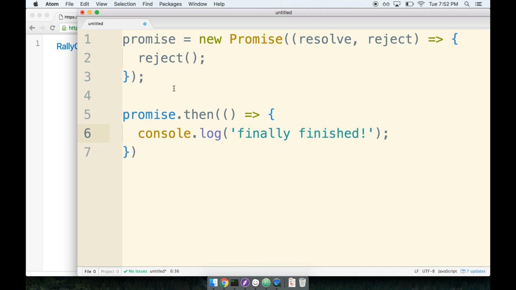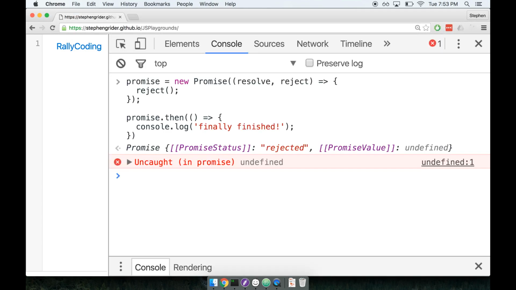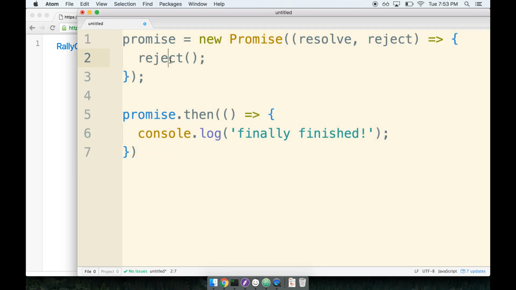So with the setup I have right now, I create the promise and then I immediately reject it. I say something went wrong. So I'm going to take all this code and let's execute it and see what happens. I paste it in, and I get that the promise was rejected, and I see absolutely no console log or mention of this finally finished string right here. So remember, any callback that I passed to the .then will not be executed if the promise gets rejected. It only gets called if the promise is resolved.